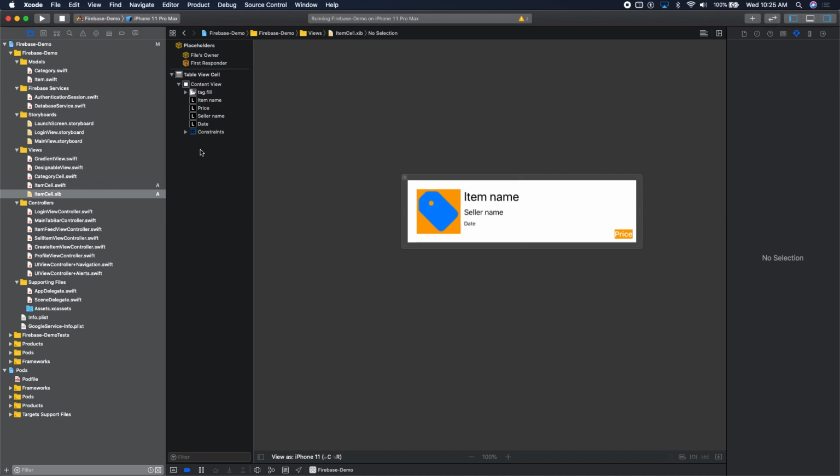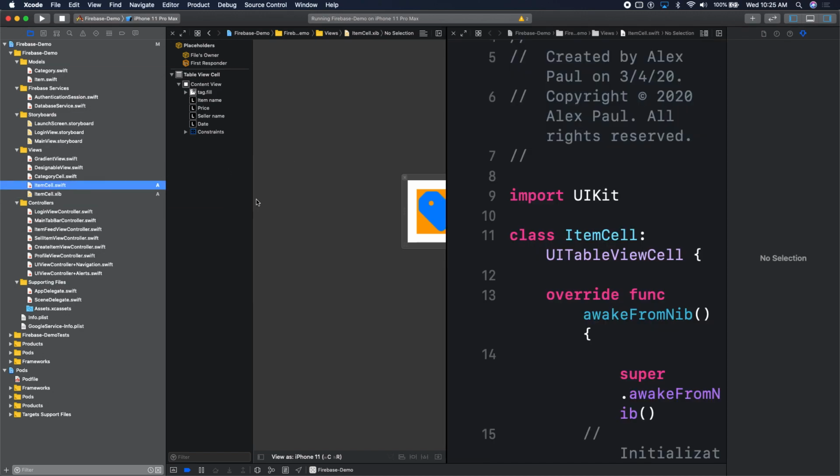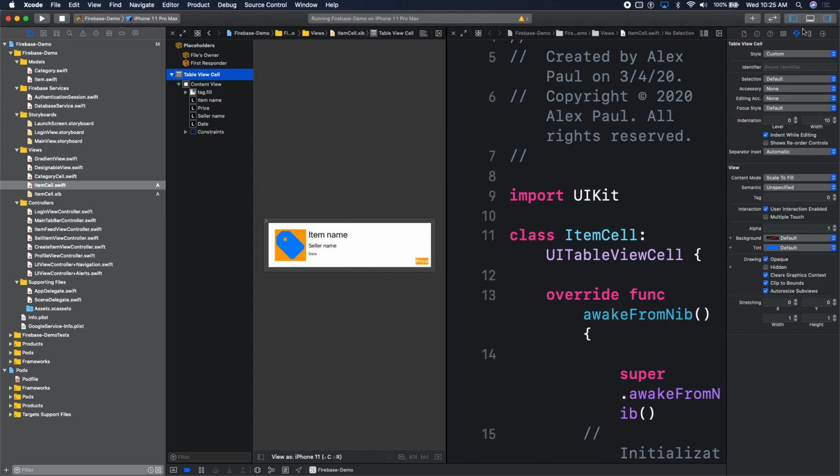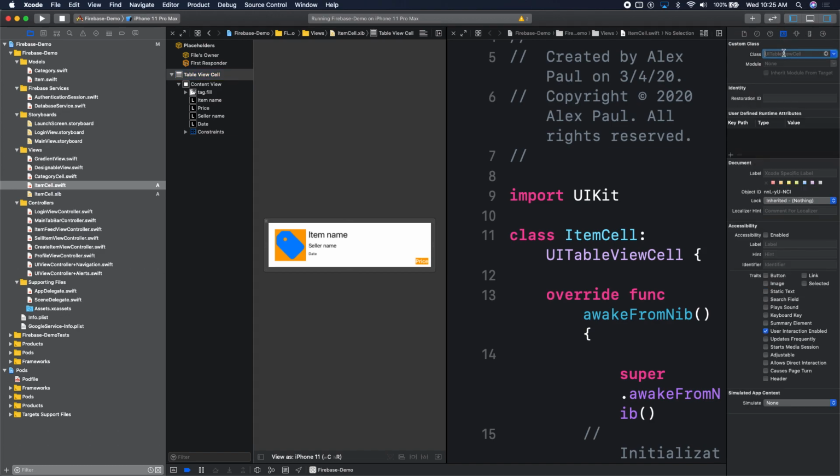Now let's go, actually, let's see. Option click on this item cell. We also want to change the cell class. So click on your table view cell in the documents outline here. Click on the table view cell. We want to go ahead and change the cell to our item cell.